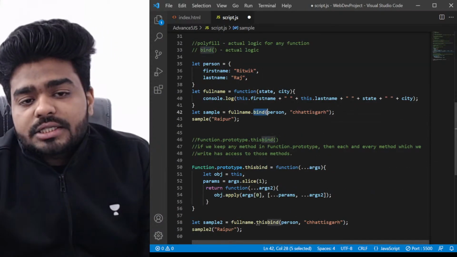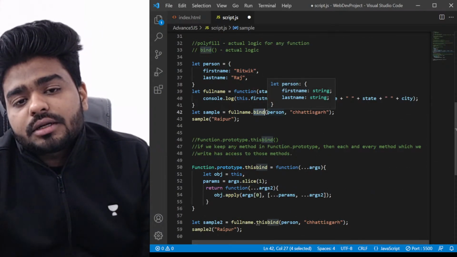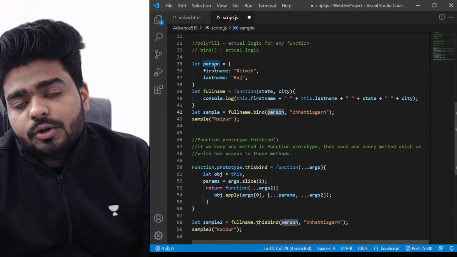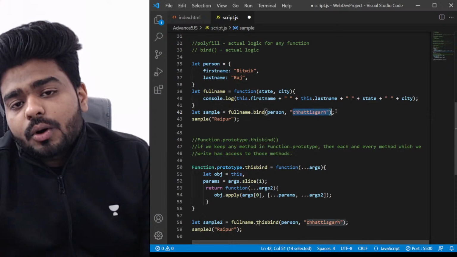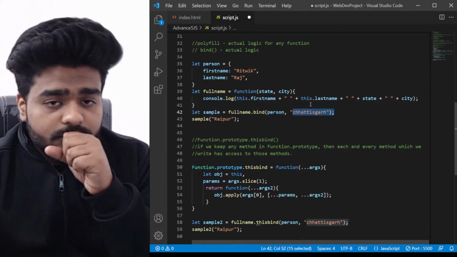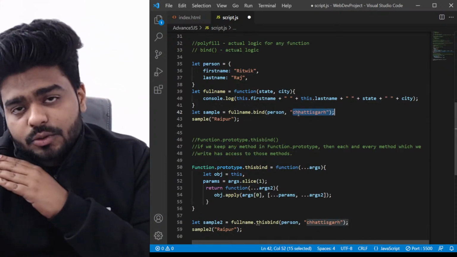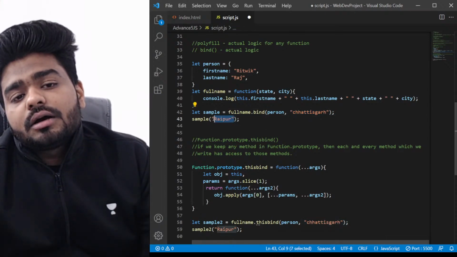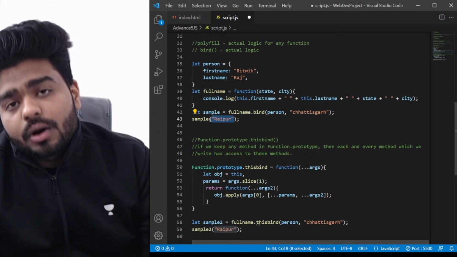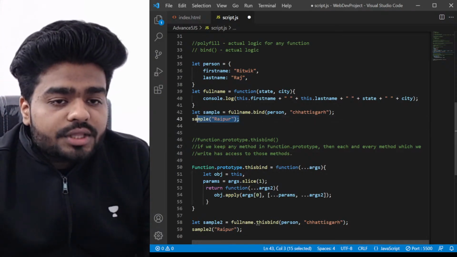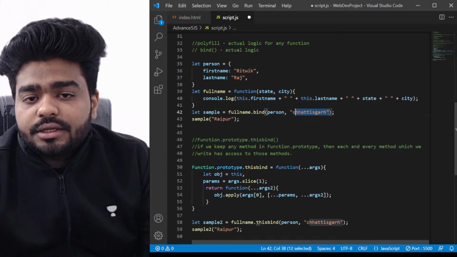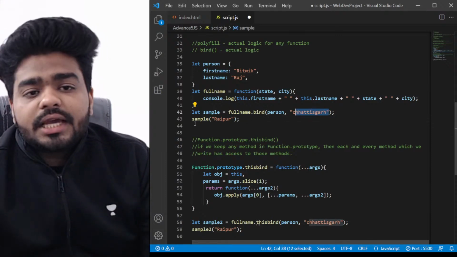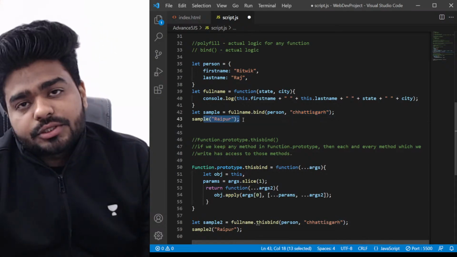Now how is bind working internally? Bind works internally with two arguments. The first argument will be the specified object, and the other arguments will be all the different arguments which you want to pass. Now this argument can be here also, or it can be in the function when you are doing the function call. So when you're doing the function call, this Raipur is also considered to be written here. Internally this Raipur comes after Chhattisgarh, but we have passed it directly in the sample function call. That is what it means.